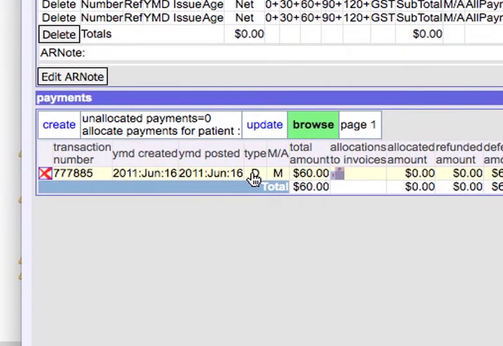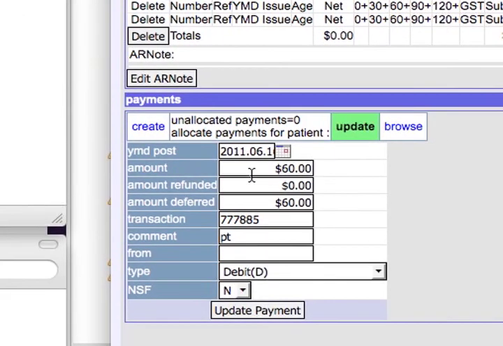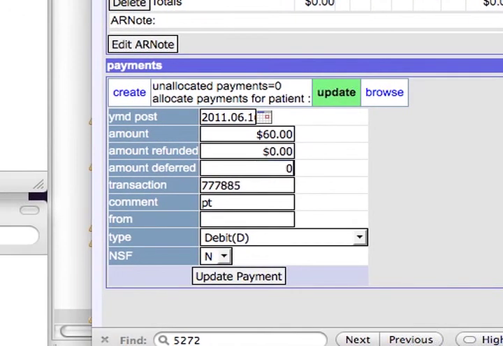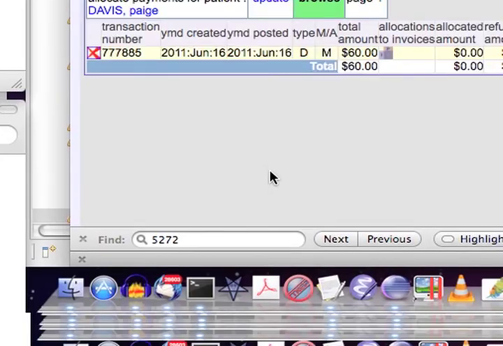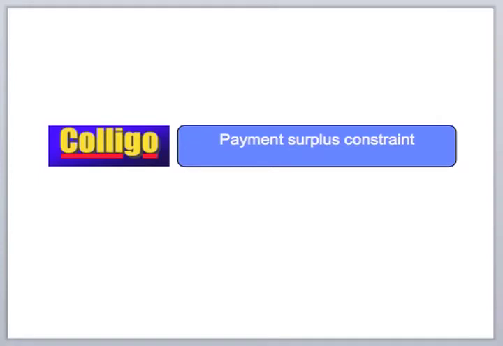Let's perform the same exercise with this one, just for clarity's sake. We'll open up the payment, set the deferred amount to 0, update the payment, and we can see that we have an unallocated amount, so everything is behaving consistently. So that's the payment surplus constraint. On a day-to-day basis, your accounting will stay quite tidy, as it forces you to make sure that payments are either allocated or accounted in some way for the amount that is not allocated.